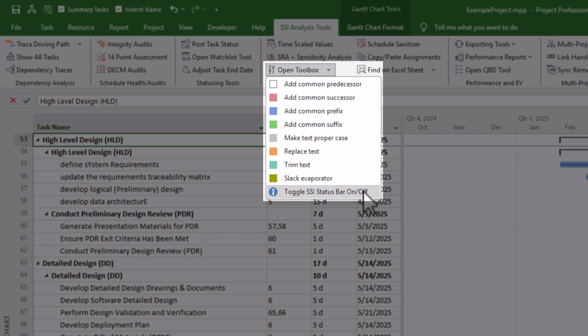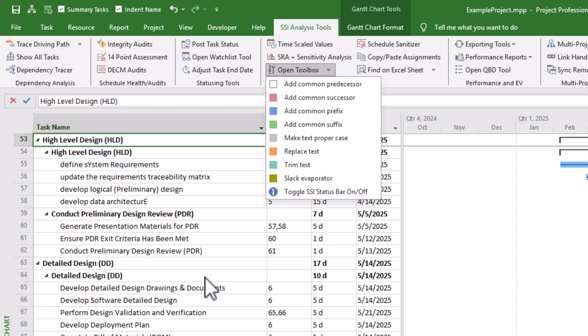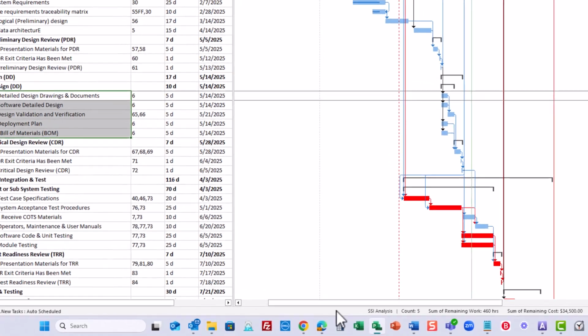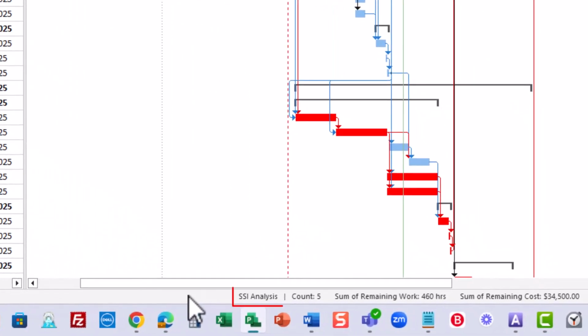Last, I have this tool called the SSI status toolbar that I can turn on or off. This is something you may be used to in Excel that isn't available in Microsoft Project without SSI tools. But this is going to allow me to simply select a list of activities in the schedule. And you'll notice down here at the bottom, the status bar in Project, I'll get a quick count with a sum of the remaining work and the remaining cost for the activities that I have selected.